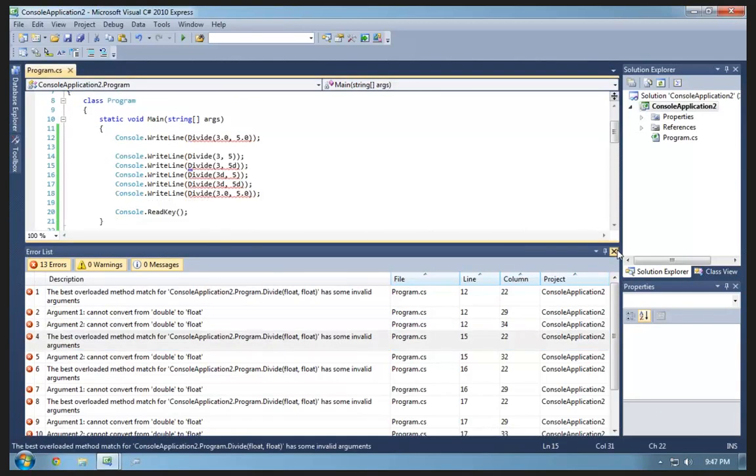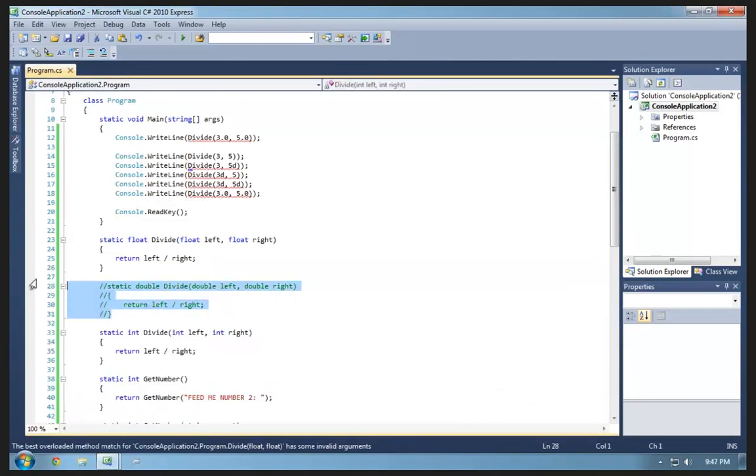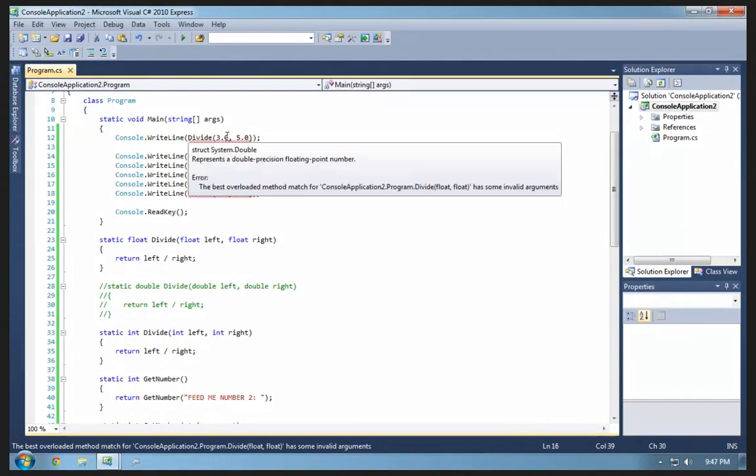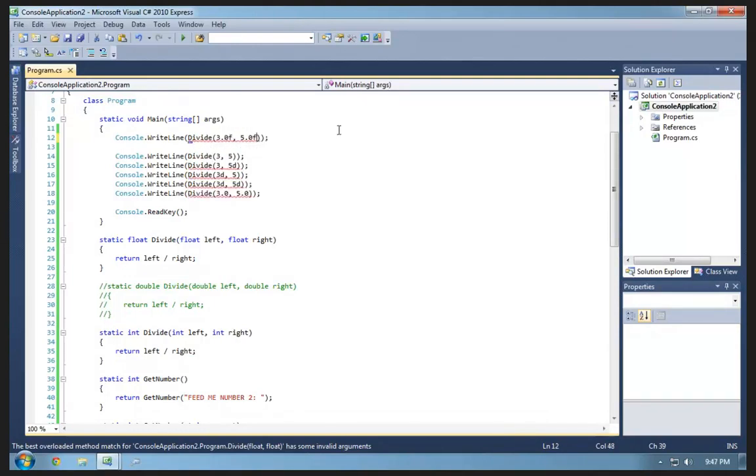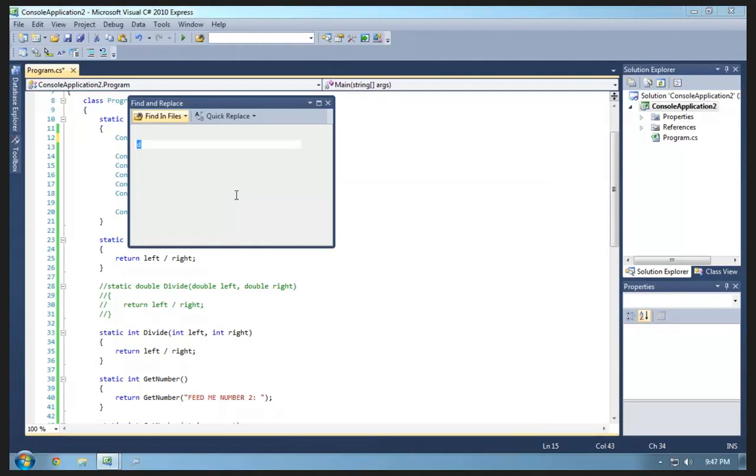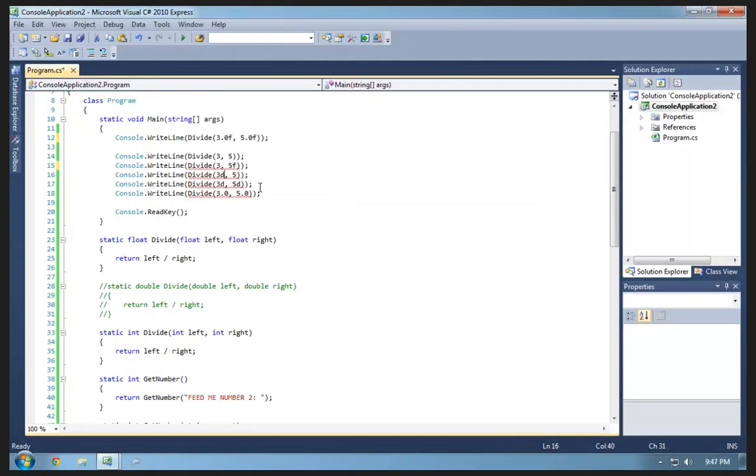So what happens here is I removed the double overload, and I introduced a float overload. What's happening here, the int overload is still working properly, but now all of these are invalid, simply because all of these are doubles. So I'm going to have to add the F suffix instead of the D suffix to get these to work. So now everything works as expected.